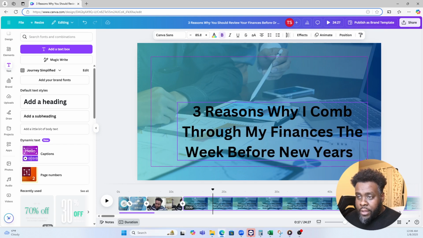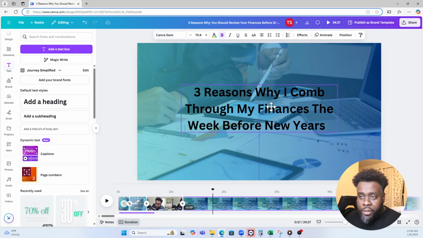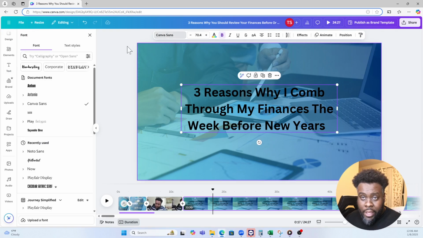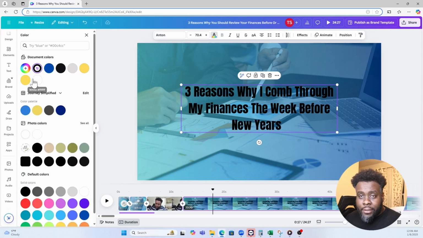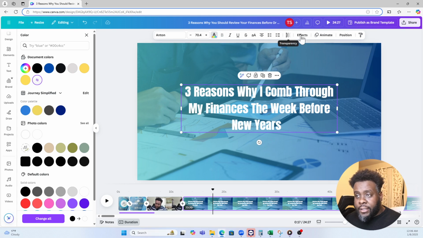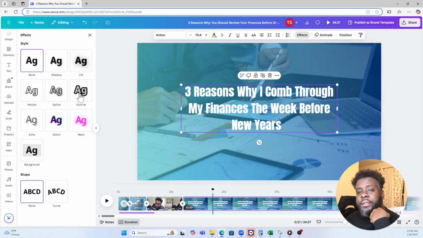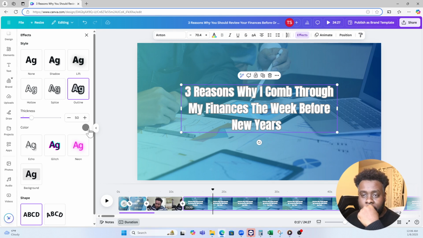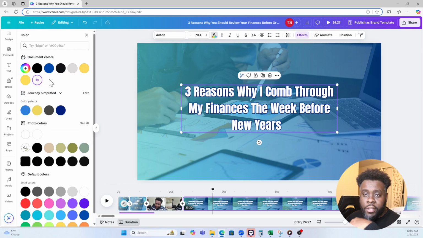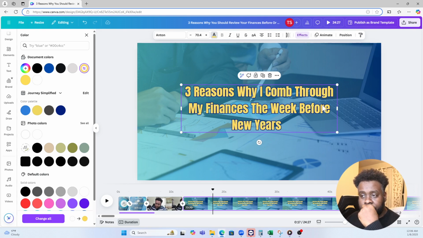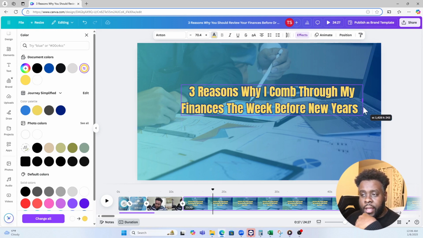All right. So now that I have that, remember I want to try to be consistent with my scheme. So I'm going to go to Antonio. I like that Anton's a little bit thicker. I'm going to turn that white, and then I'm going to apply effects. In effects, I'm going to do outline, and I want the outline to be, it's too bright. All right, and then I may want to change the text. Let me see what it looks like in yellow.